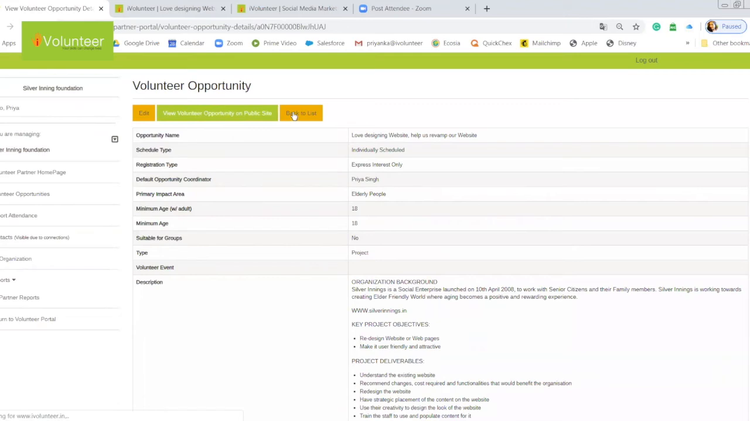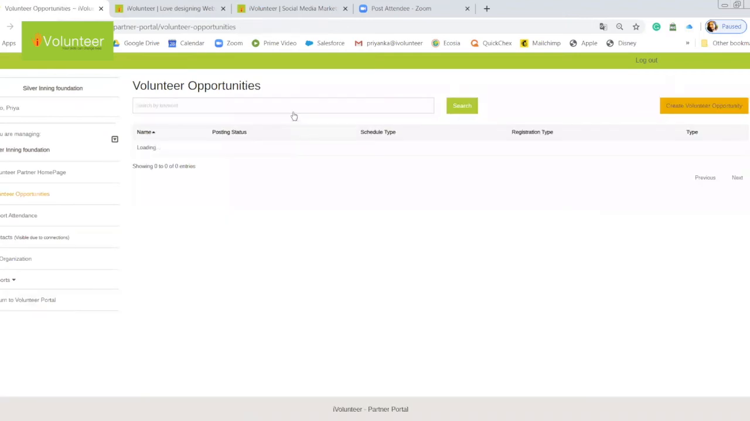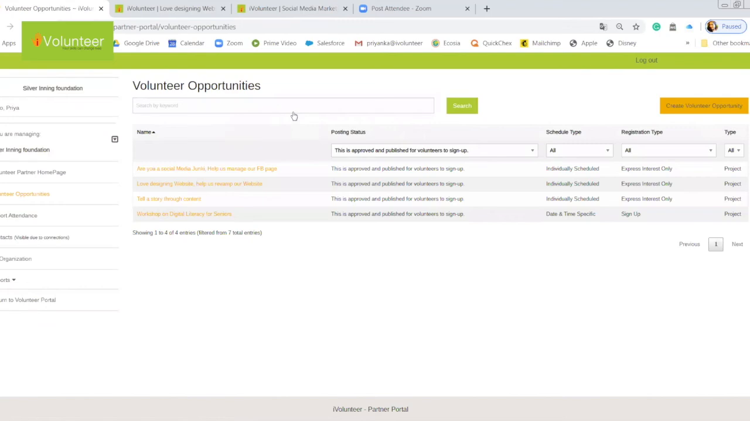And I will go back to the list and select an opportunity where I can show you how to create different occurrences. Here's an opportunity which is date and time specific.